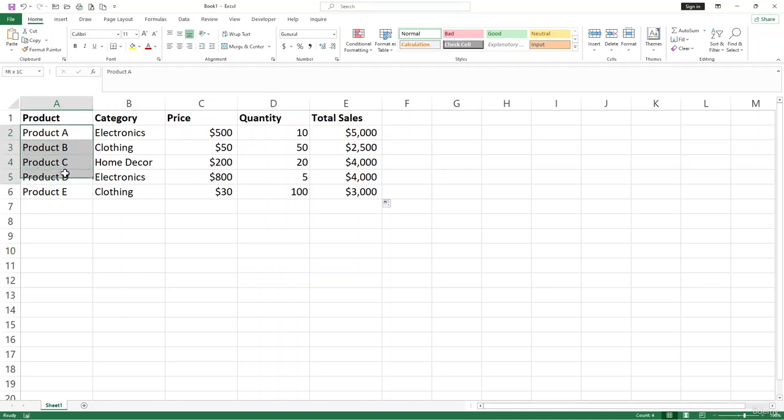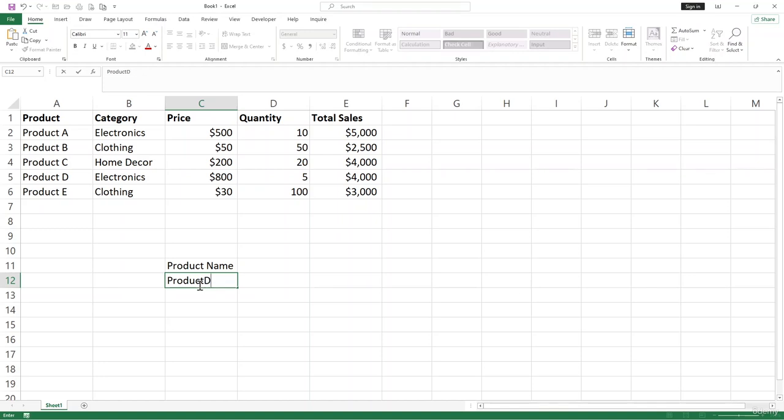Like if I want to find out the product C and the quantity or also the price, I can easily find it out with the VLOOKUP. For example, let me use the product name here. I will just say this is the product name, and I can just say this will be product D over here, and let me do it again.